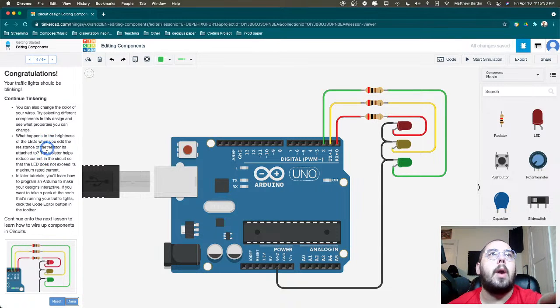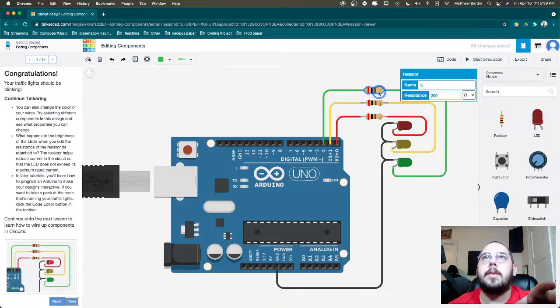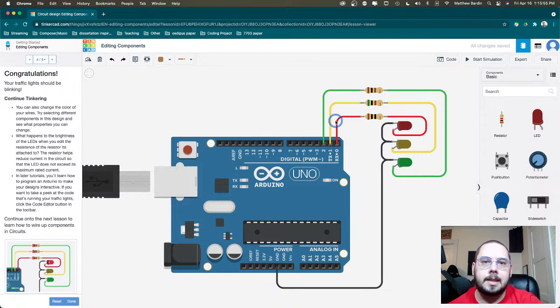Okay, what happens to the brightness of the LED when you edit the resistor it's attached to? So this is something that's kind of important. If we click on the resistor and we have the resistance here, let's make that 100 ohms. We'll make this one 500, and we'll make this one 10. You'll notice that you can set the resistance of each resistor manually, and then the bands change to represent that correctly.